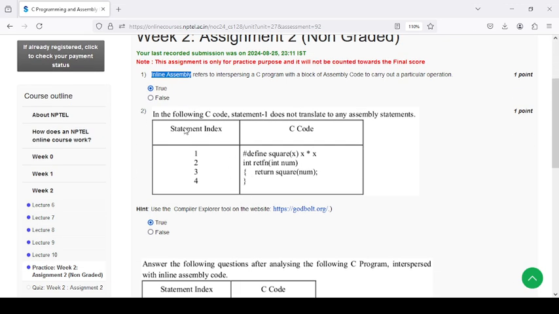In the second question, in the following C code, statement 1 does not translate to any assembly statement. The answer for this question is true, because the first statement is #define SQUARE(x) x*x. This is a preprocessor directive, and for preprocessor directives, we cannot write an assembly statement. Whenever we are doing a combination of C program and assembly code, that is mixed mode programming, that time it is called inline assembly code.